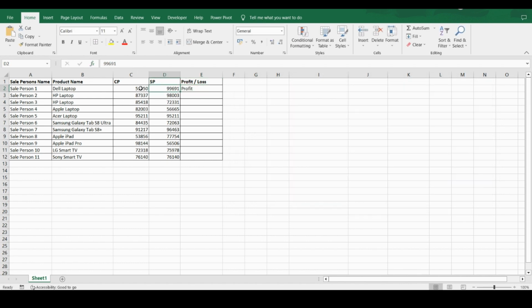Okay, you get it? Yes, the D2 value is greater than C2, so profit is fine. Now if I copy this formula for the rest, everywhere is fine. For example here, D4 is not greater than C4, but the cost price value in C4 is greater than D4. That's why it shows loss.